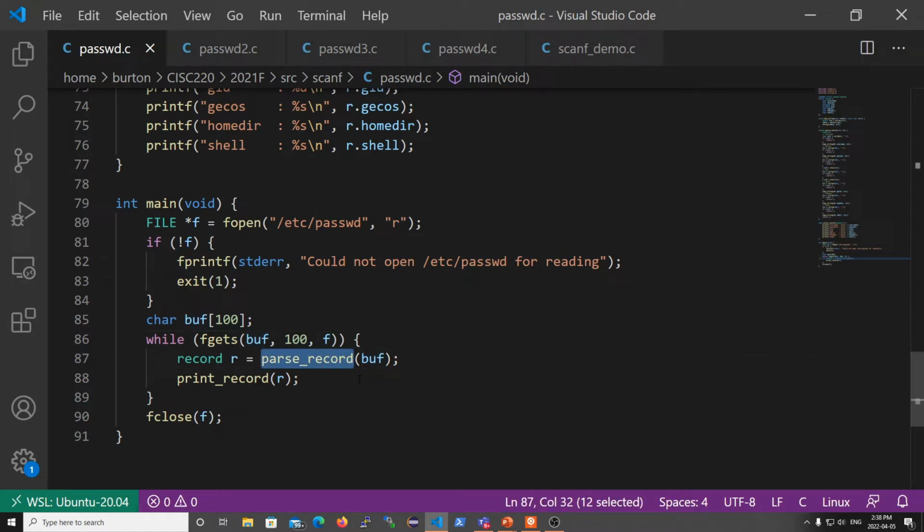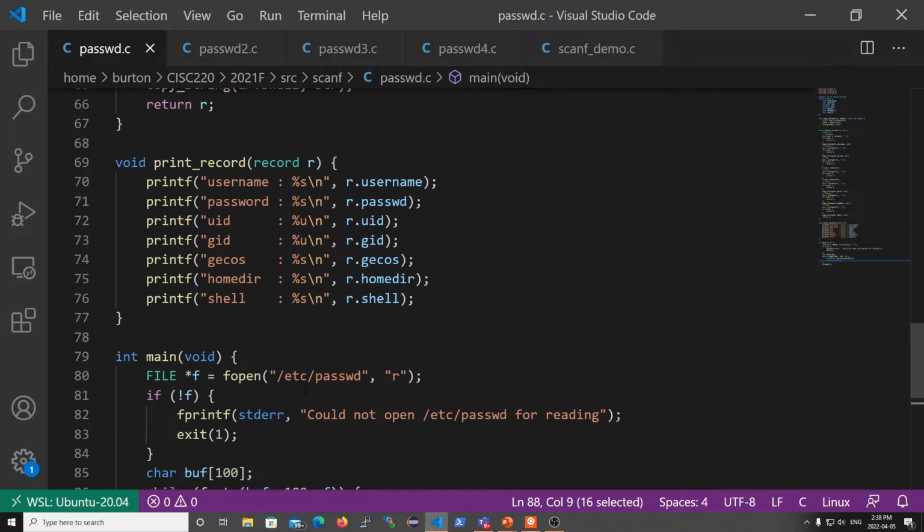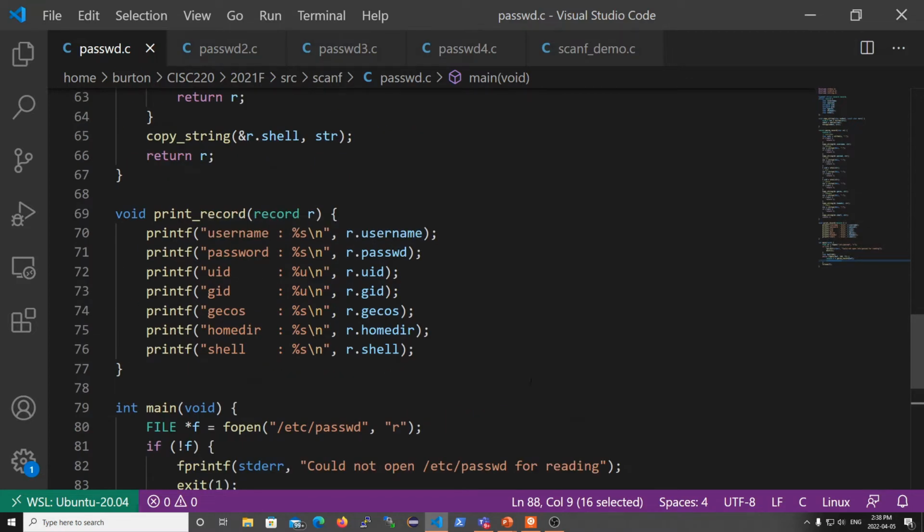Parse record returns a record struct containing information about each record. And then finally, we print each record using the function print_record. Print record simply prints each field of the password file.